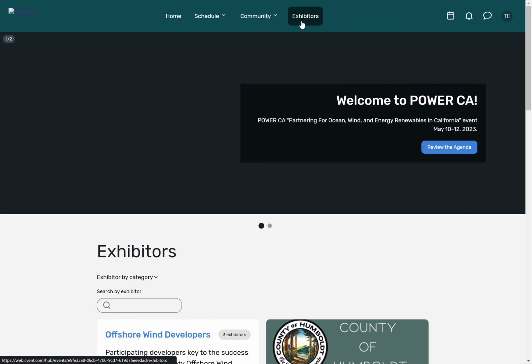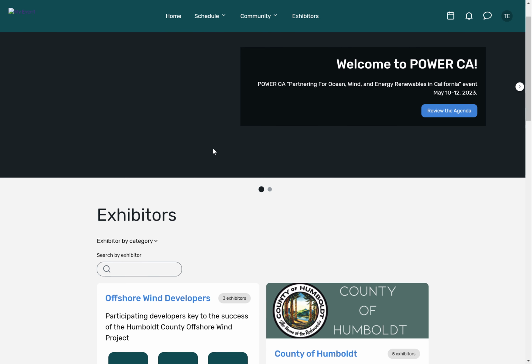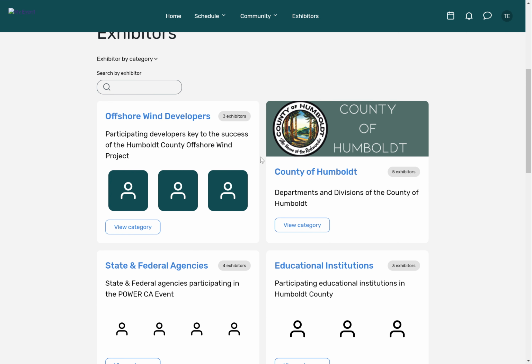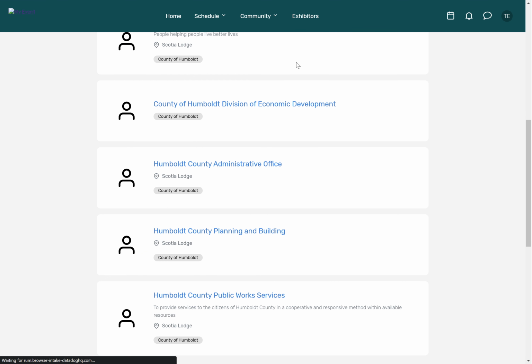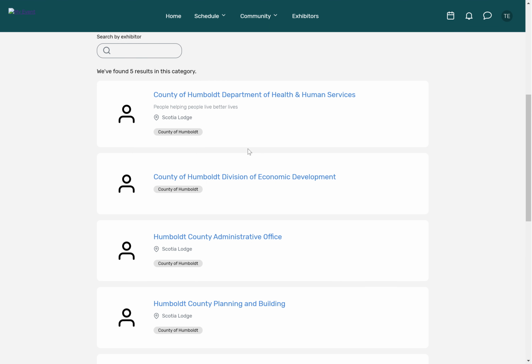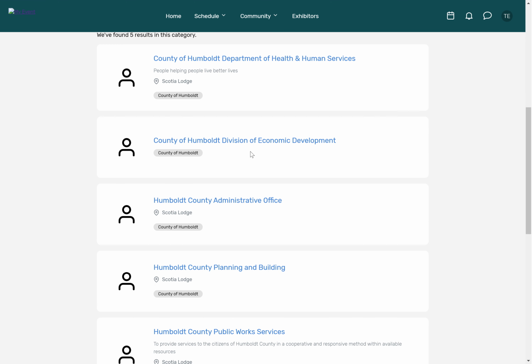Looking at the Exhibitors tab, this is where our participating organizations are housed. They are organized categorically. I can click into any of these to see a list of these participating agencies. Here we have the County of Humboldt, various departments that are participating in the event. I'm going to go ahead and just click onto our page.